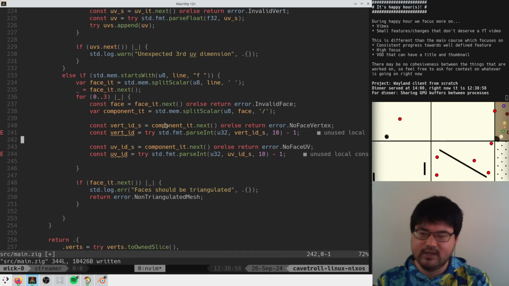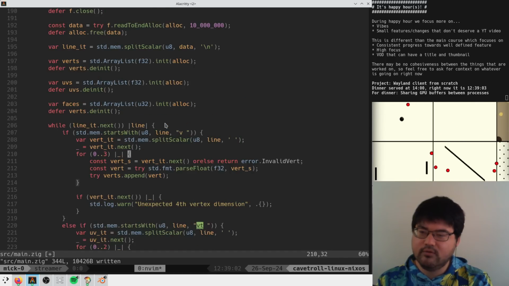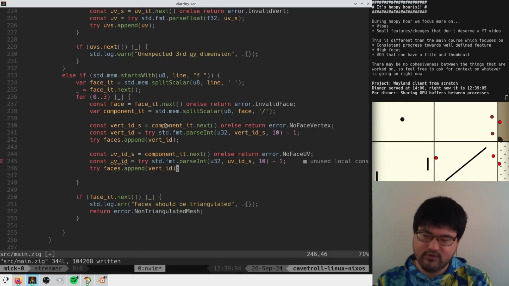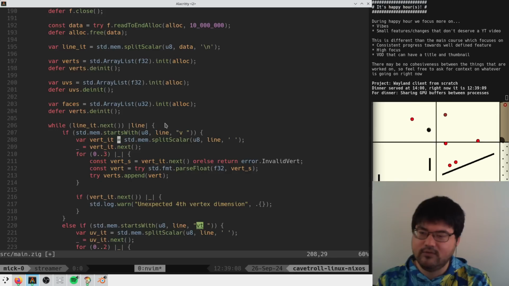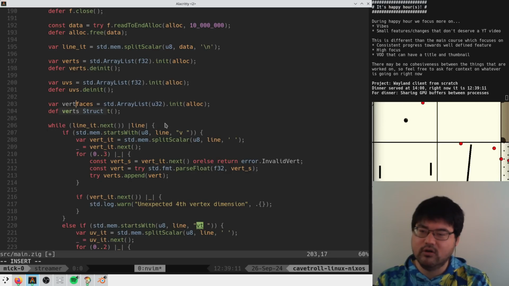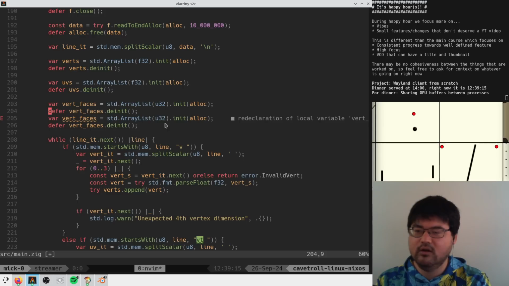And then I guess this becomes, we have faces, UV faces and vert faces. So we'll call this UV faces and vert faces. And then here we'll call this vert faces. This has to be vert faces.deinit. That's crazy.